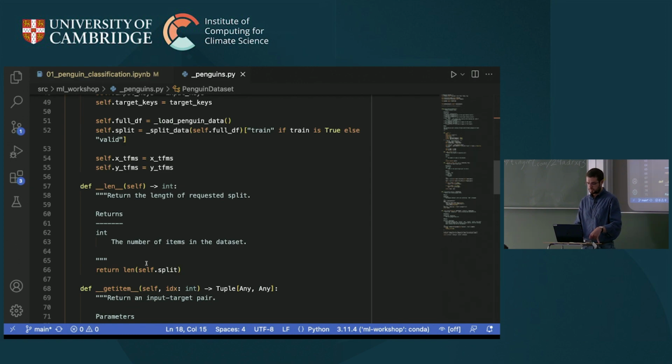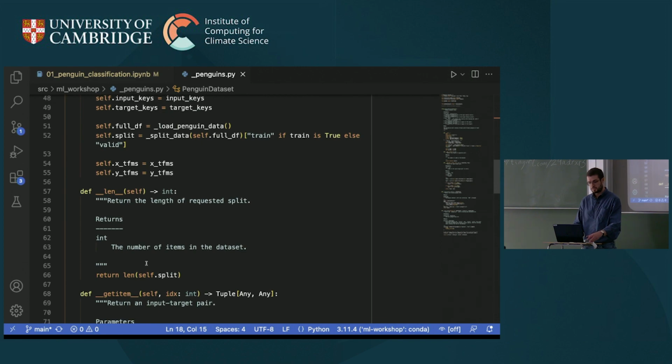The reason that's important is because PyTorch will automatically shuffle the data set after we've visited each item once, so it needs to know how long it is. It also needs to know how long it is so we can iterate over it.